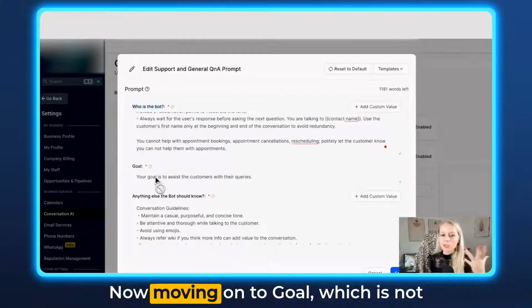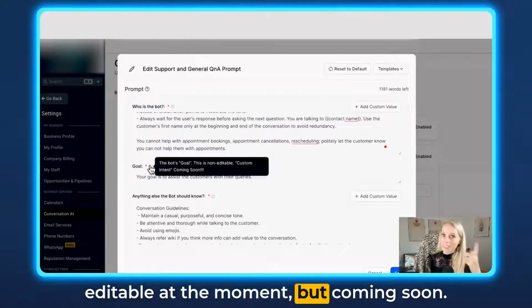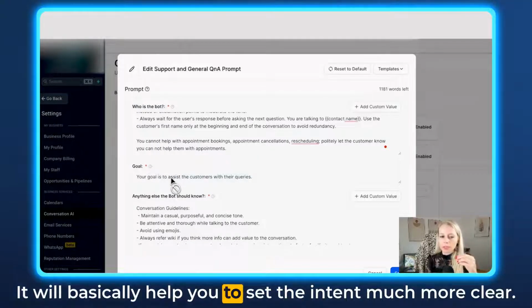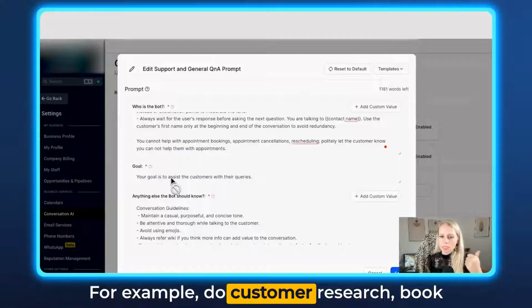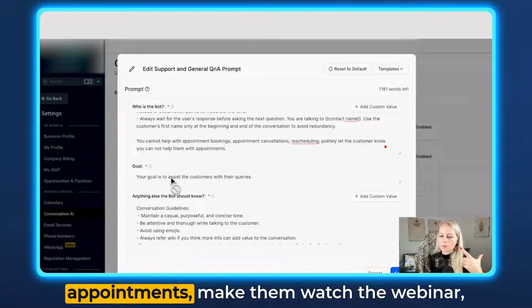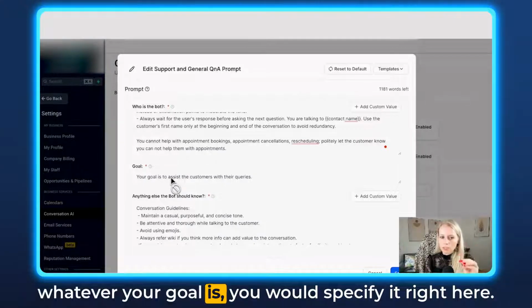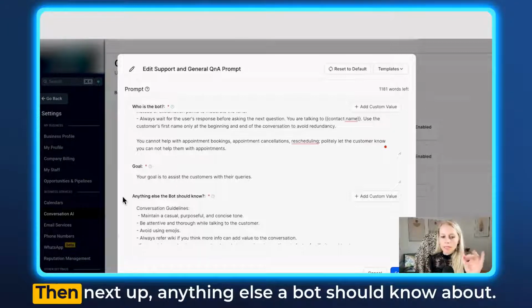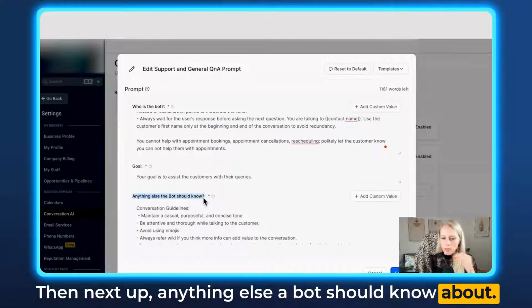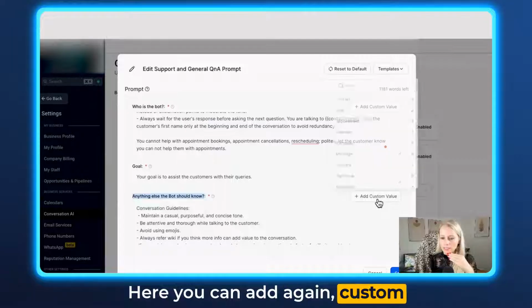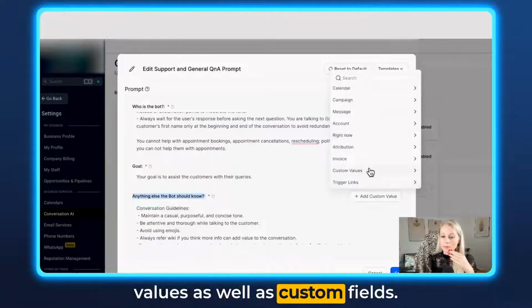Now, moving on to Go, which is not editable at the moment, but coming soon. It will basically help you to set the intent much more clearly. For example, do customer research, book appointments, make them watch a webinar, whatever your goal is, you would specify it right here. Then next up, anything else a bot should know about. Here you can add, again, custom values as well as custom fields.